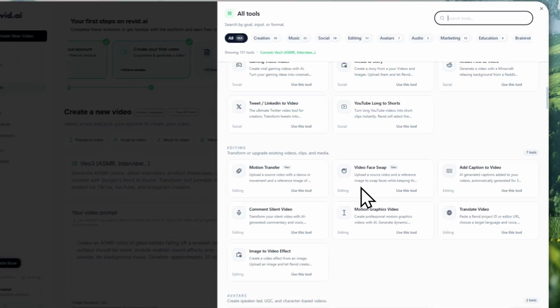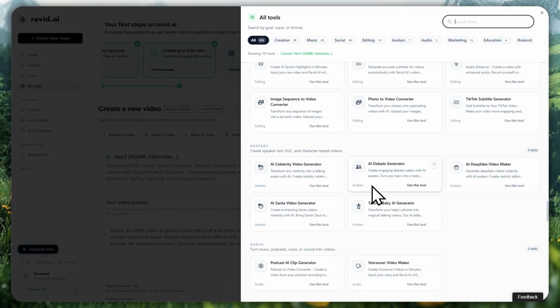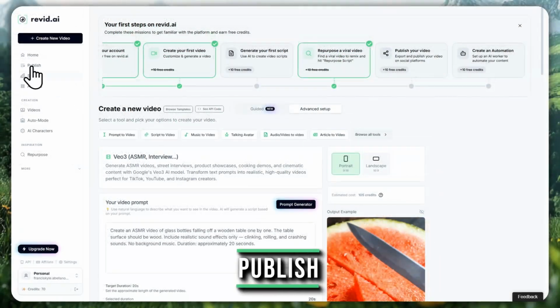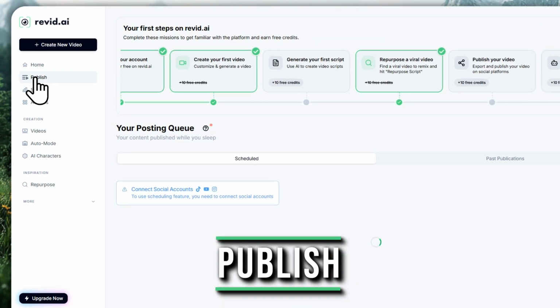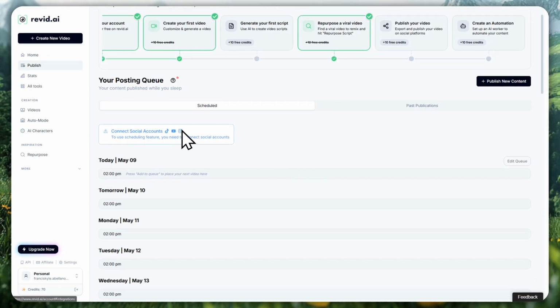You can use all the tools in here. Feel free to explore what you need or want to use. Next, let's go into Publish. You can click here on the left menu. For this feature, you would need to connect your social accounts first so that you can publish the videos that you have created here on Revid AI without leaving the platform.